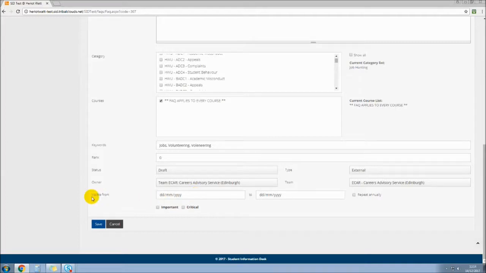I can also say when this FAQ is visible from and to, and whether that's a repeat annually. So for example, this FAQ might only be applicable in May. So it may be that we want to hide it for the rest of the year. So by putting the 1st of May to the end of May and saying repeat annually, that allows us to just show it within May every year.